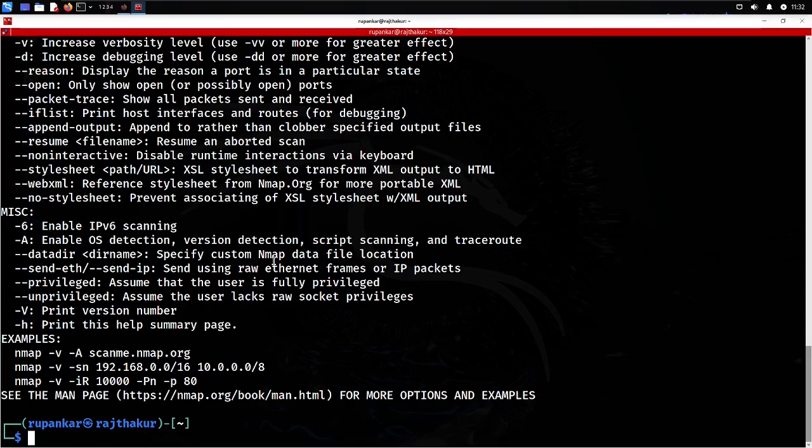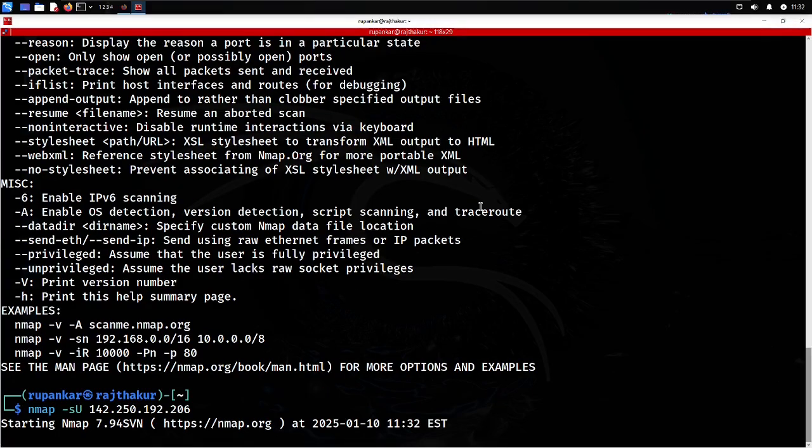If you want to do a UDP scan, then nmap -sU. Once again it's capital S, and capital U for a UDP scan. Now it will be scanning for all the UDP ports running on the Google server, and it will give you the result. It will not scan TCP ports, it will give the result of only UDP ports.